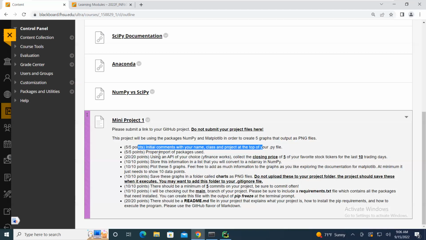You can add as much information to those graphs as you want by exploring the documentation for Matplotlib. At minimum, it just needs to show those 10 data points. So if it's $5, $6, $7, kind of grows up and down on the chart. At minimum, it just needs to show those 10 points. If you want to go above and beyond and get the documentation for Matplotlib and try to add in maybe dates, or maybe add extra information to the graph to make it look better, or different charts, whatever you want to do, I'm fine with that. It just needs to show at least those 10 data points.